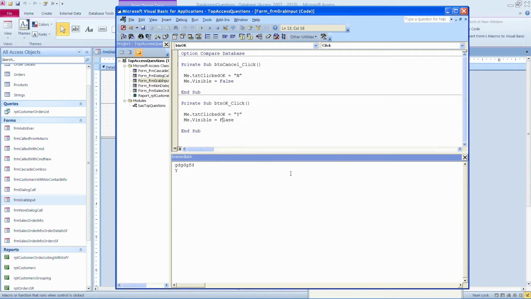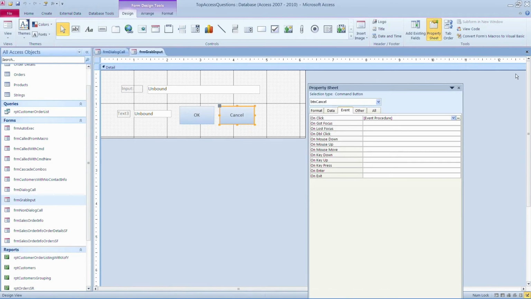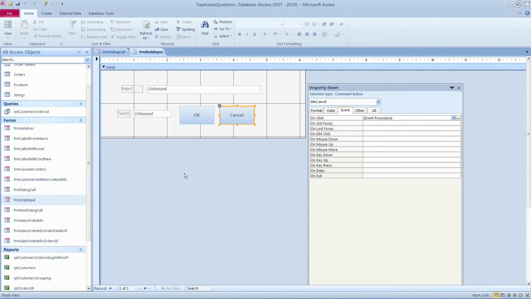And in both cases, ooh, there's a typo there. Not sure how that got in there. In both cases, the form just gets set to visible false, so the execution goes back to the calling form. All right. That's one way to do it. Of course, there's more than one way to do anything.